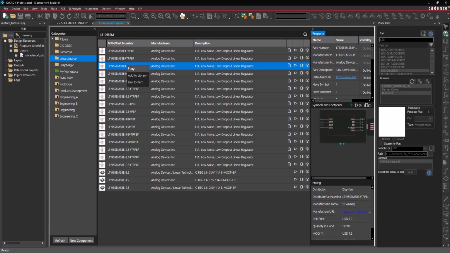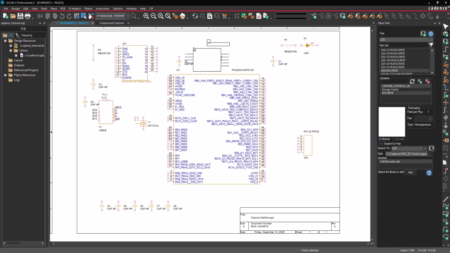Right-click and select Place to download the part and attach it to your cursor. Click to place the part in the schematic. Right-click and select End Mode. The symbol, 3D model, and PCB footprint are downloaded and automatically added to the design cache.